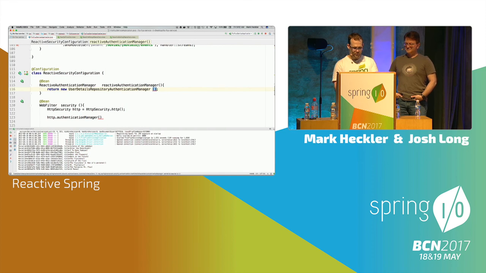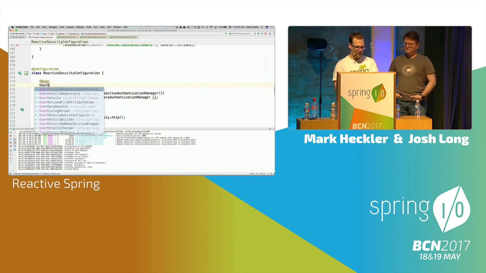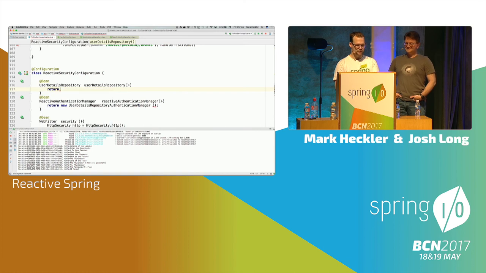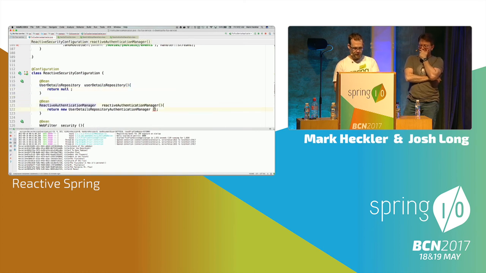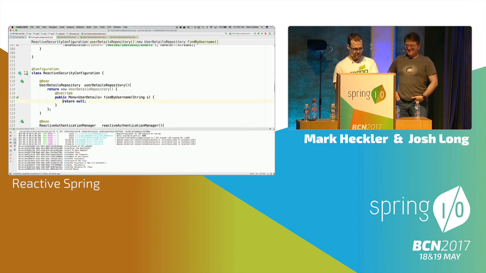Now, that user details repository implementation, you can provide, and you could use whatever you wanted to store your very, very critical, sensitive, and secure information. For this reason, we're not going to use Mongo, right? It's actually just safer to keep it in memory and lose it on every single restart than it is to keep it in Mongo, right? So we're just going to use this. We're going to create our own little user details repository.